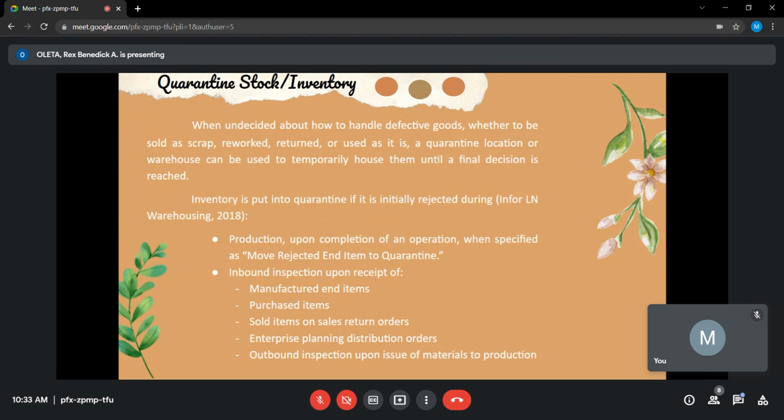According to Infor LN Warehousing 2018, inventory is put into quarantine if it is initially rejected during production, upon completion of an operation, when specified as move rejected end item to quarantine. Also, inbound inspection upon receipt of manufactured end items, purchased items, sold items on sales return orders, enterprise planning distribution orders, and outbound inspection upon issue of materials to production.